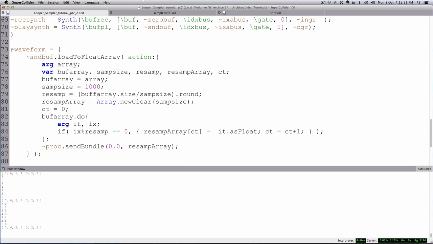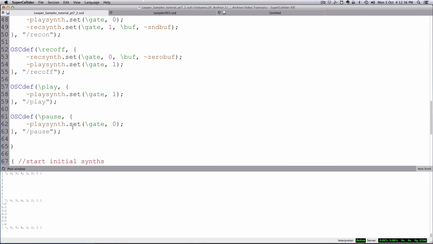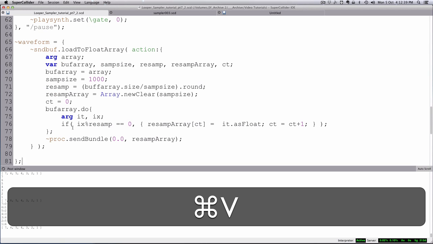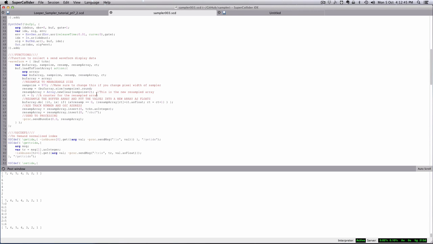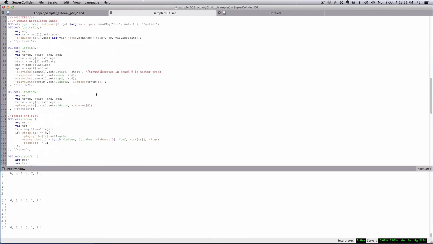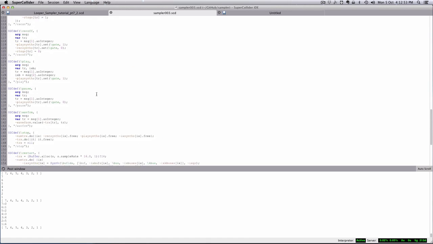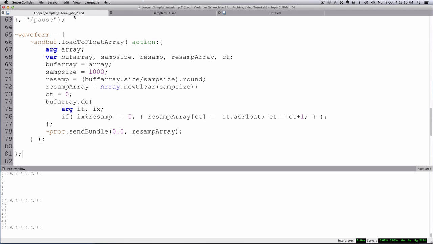So let's stick this waveform function within our body of code that gets run, maybe just after all the OSC defs. I guess it really doesn't matter. So now it's a function to be run. What I want to do now is, it's on demand as well. So basically I want to receive a message from Processing, and when I receive that, I'm going to run that function and it will send everything to Processing.